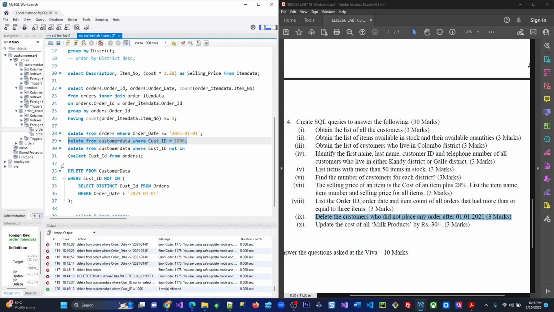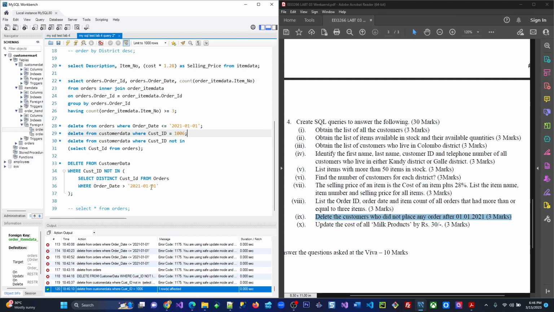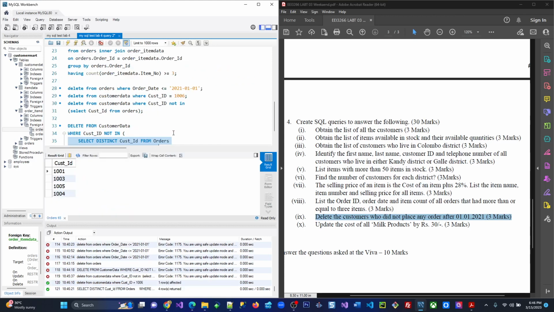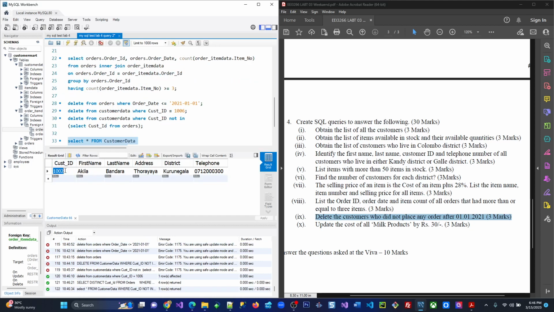I'm deleting it. That's perfectly deleted. You see that? Because he doesn't have any connection. Now, who is the other guy? Let me execute this one so I can get the other guy. Not in. Instead of delete, we'll say select. Execute that. So the other guy is 1002.